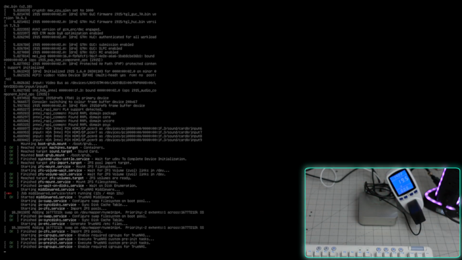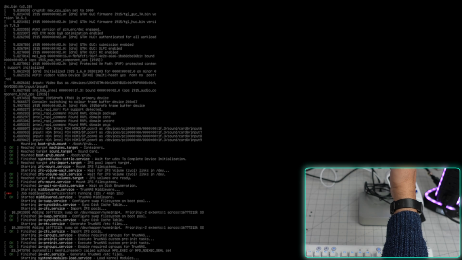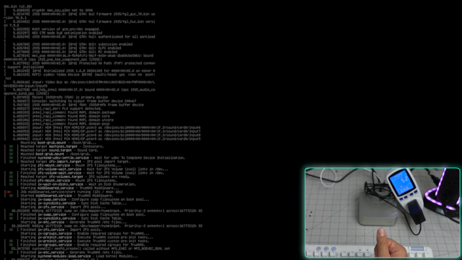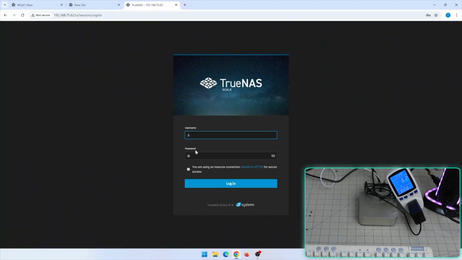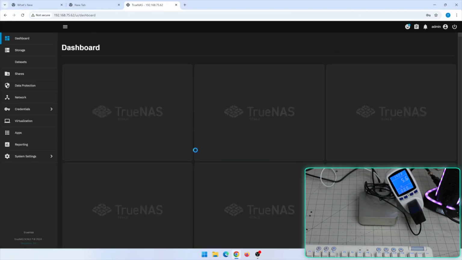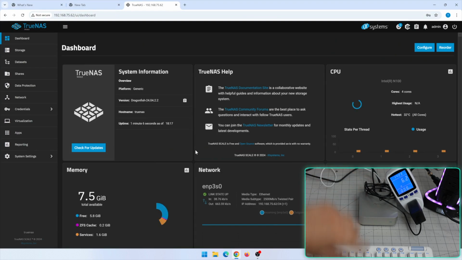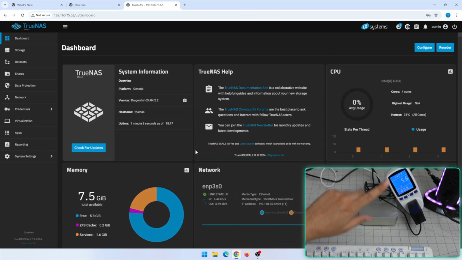And once it boots, hopefully I will see the IP address, and then we are going to go into the browser and continue to work from there. All right, so the IP address is right there on the screen. Let's go to my computer, and here you go. And in this, it's the username and password. There we go. So we are logged into TrueNAS Scale, not the Core.